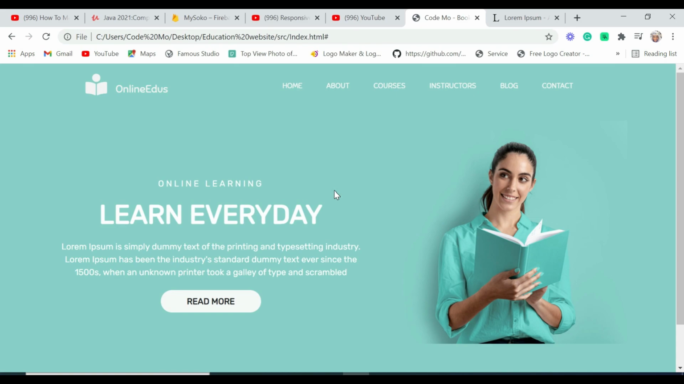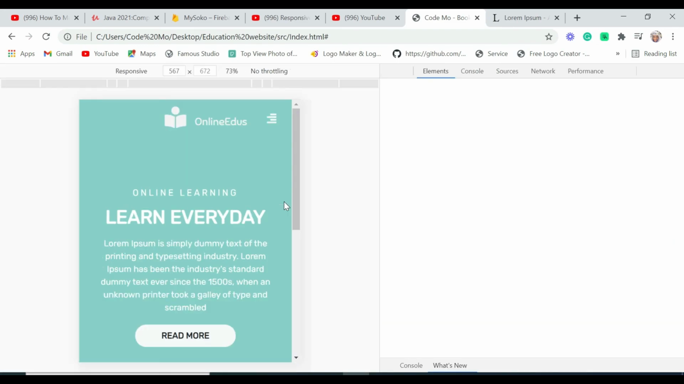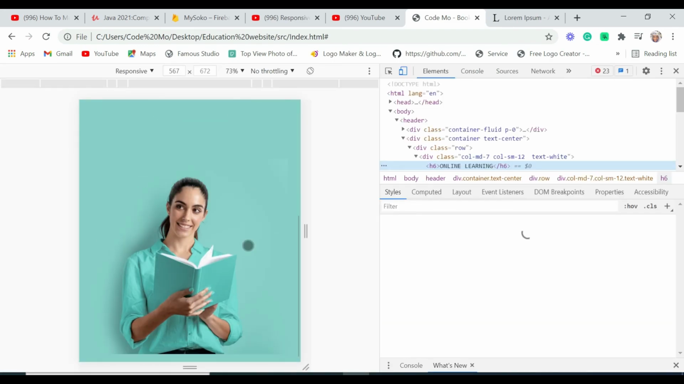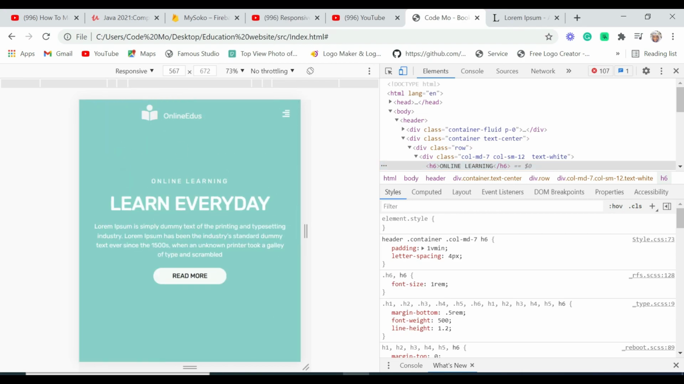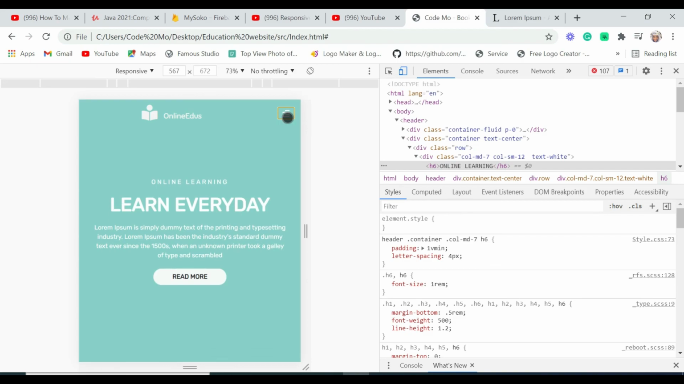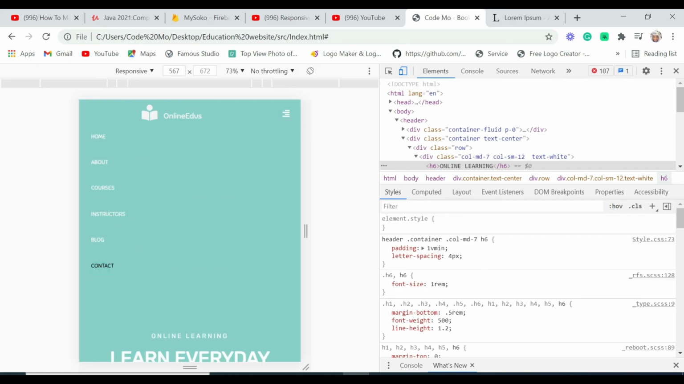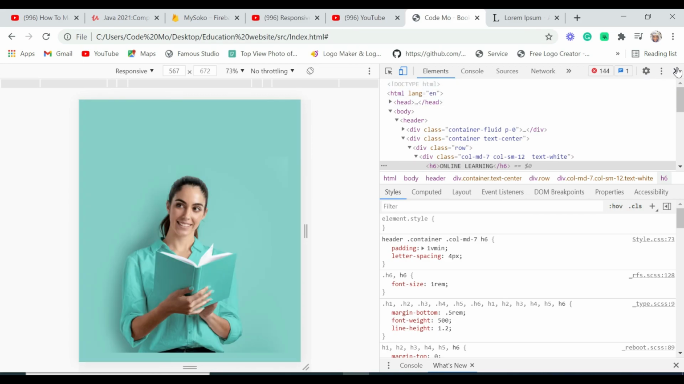So now we have completed creating our website. There's one thing that's remaining: is it responsive? Is this website responsive? Let me show you this website is responsive. Click inspect. You can see this website is responsive. You can see now we can see our menu icon, drop down menu icon. So this website is responsive.